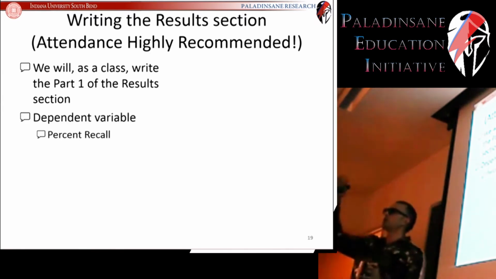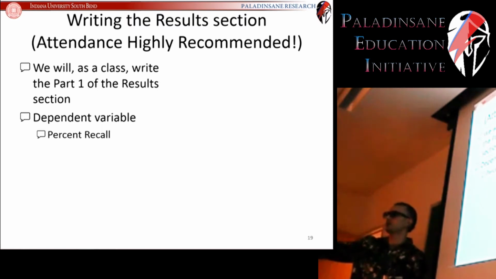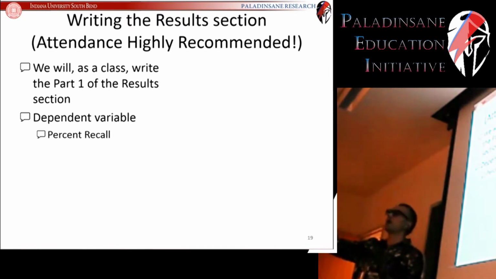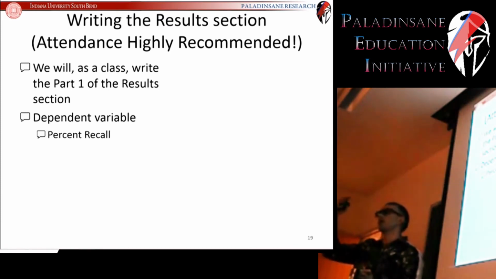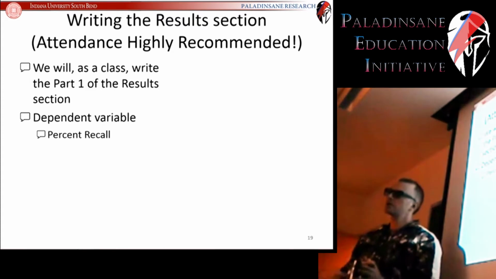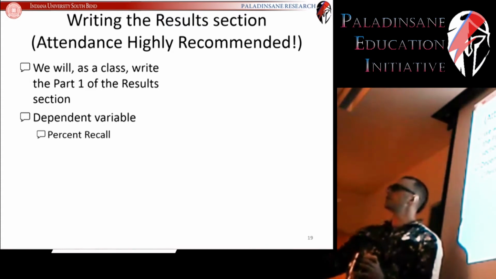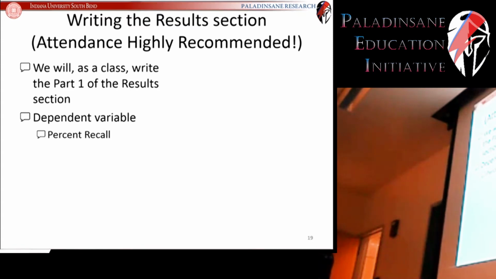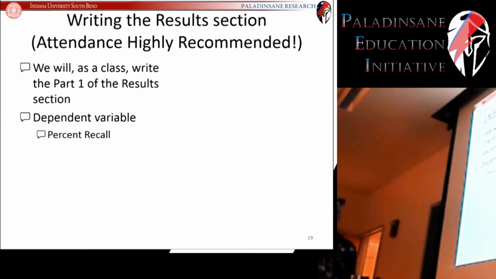So we have 2 sections of results. We have one section for percent recall: what was the recall rate for false words in groups or in singles? And then we also have confidence level: how confident were people about their recall? So part 1 is going to be percent recall. We're going to write that together.